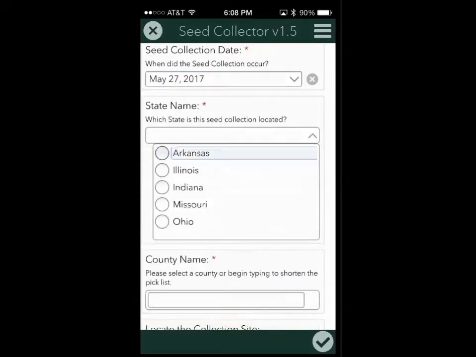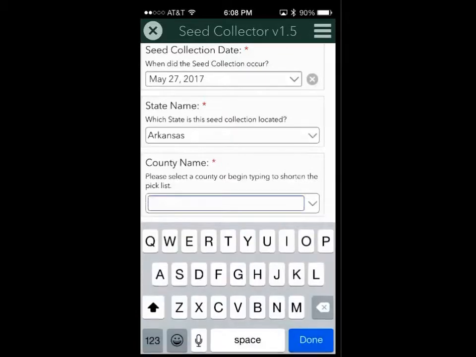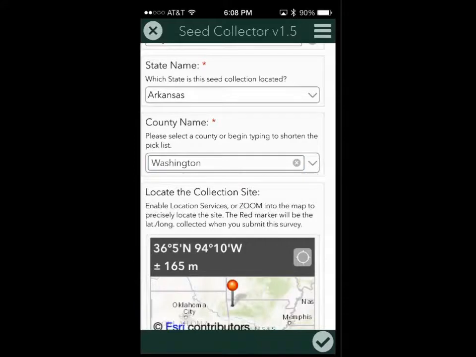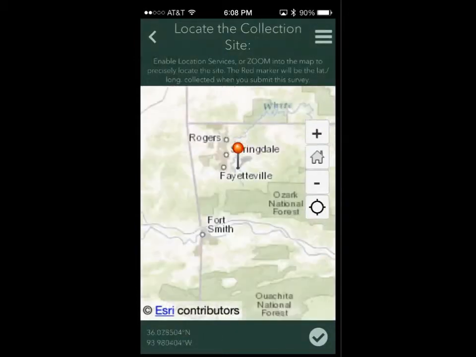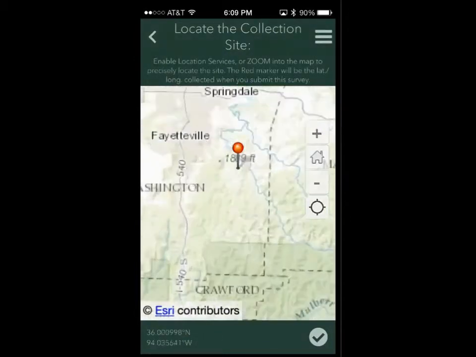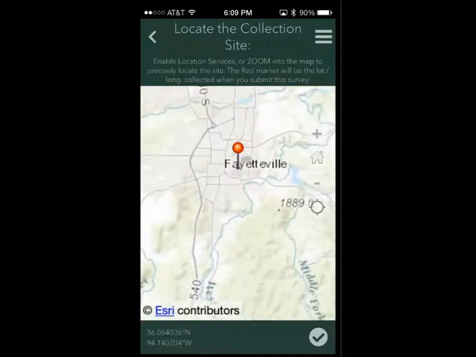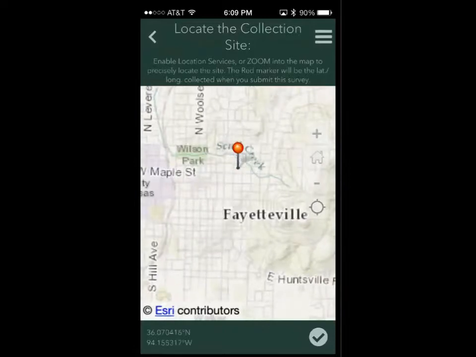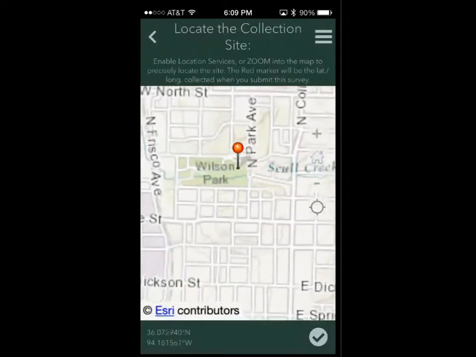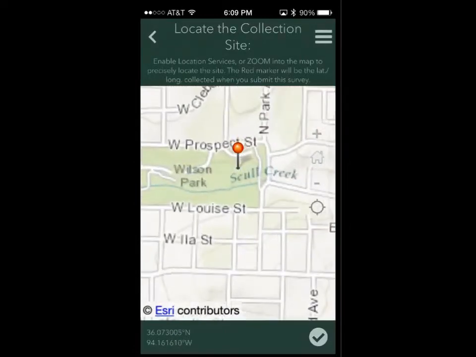And here we are in Arkansas, and the county name we can start typing so that we can get a short list of the counties. And I've enabled location services on my mobile device prior to opening up Survey123. So by default, it does a pretty decent job of positioning me within the county using the GPS services on my phone or on your mobile device. But I want to do a little better job of finding where we were. We were in Wilson Park.